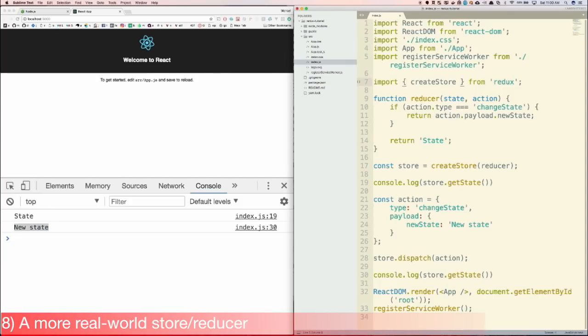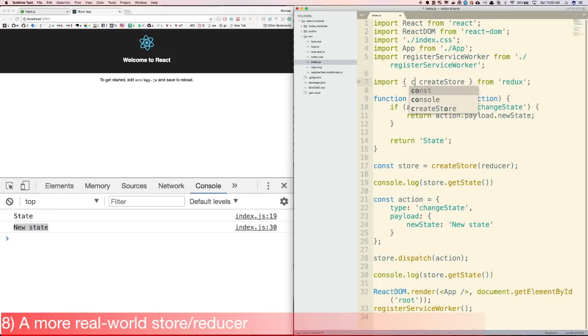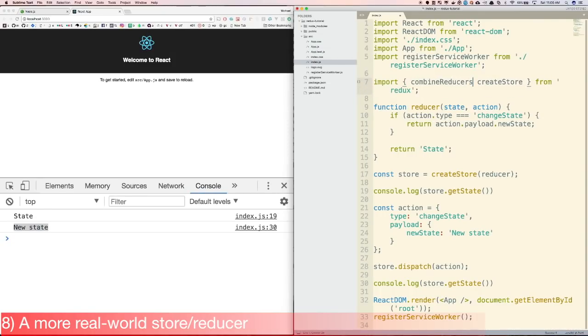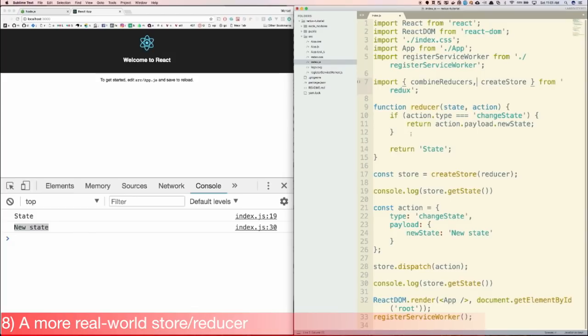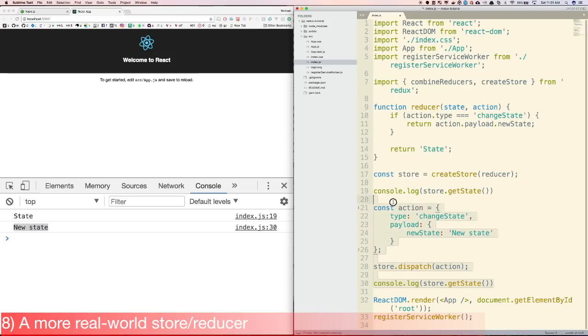Let's start by making the store an object with two different properties. Let's say products and user. To do this, let's start by also importing combineReducers from Redux. We want to have a reducer for products and a reducer for user, and we will be using combineReducers to combine them into a single reducer to pass into our store. Then let's delete this code down here that we don't need anymore.